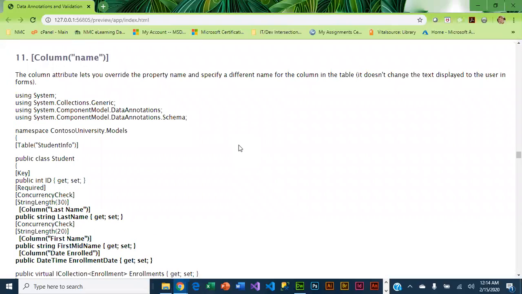Column name would be another schema change where you are changing the name of the column in the table. So this is different than the display name. The display name only affects your UI. It's for display purposes only, but the column name is going to affect the actual table.